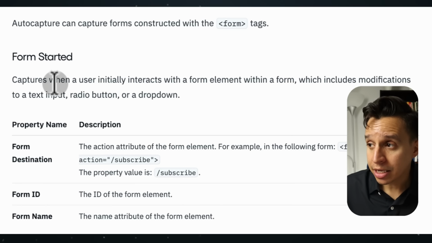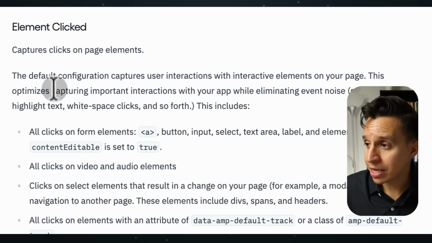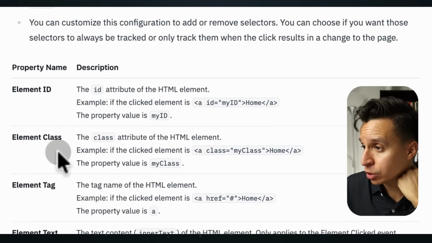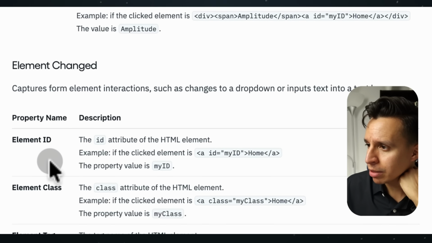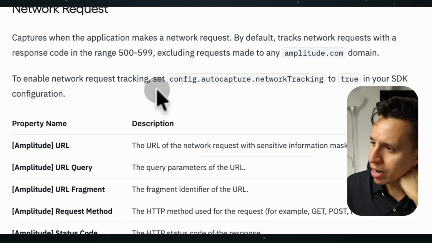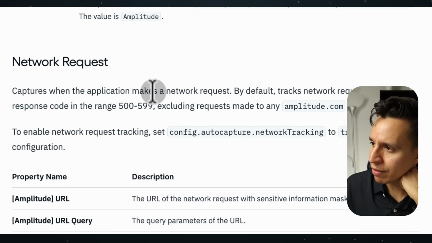You have element click, so the user clicks on any page element, buttons, videos, that kind of stuff, and then it collects a bunch of stuff for you. You know, element ID, element class, position, the URL. Wow, element change, which seems to be mostly related to form elements. Network requests, which I've honestly never used myself. I actually never seen this event, but I can see that it's possible, but you have to enable it.